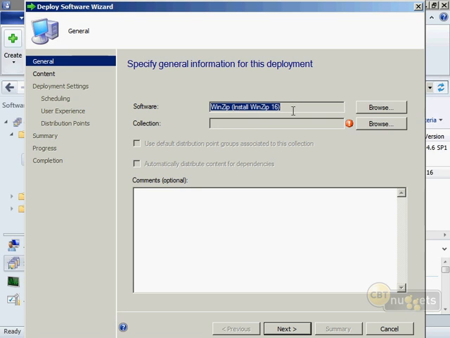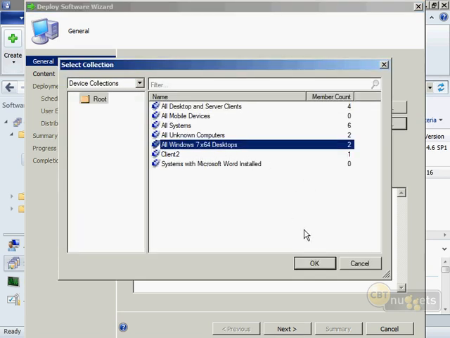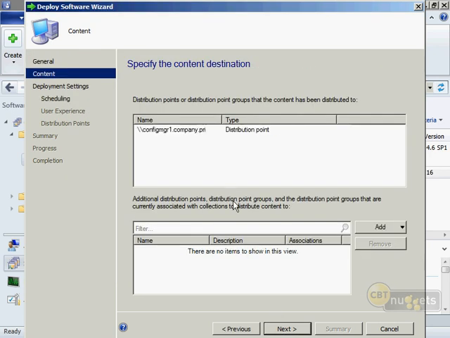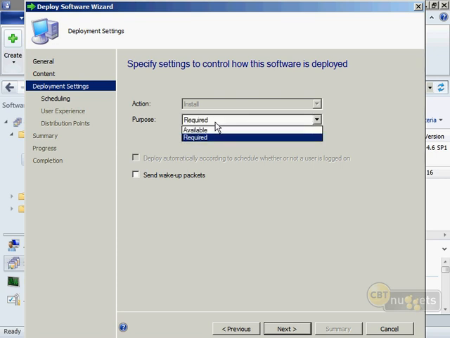So here's the piece of software. Okay, and I have to give it a collection to deploy it to. I'm going to give it to that Windows 7 x64 desktops collection. Choose Next. It is on a distribution point. I can add additional DPs or DP groups if I want. I can choose whether it's required or merely available.